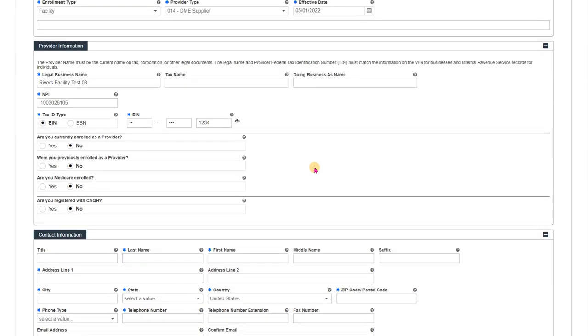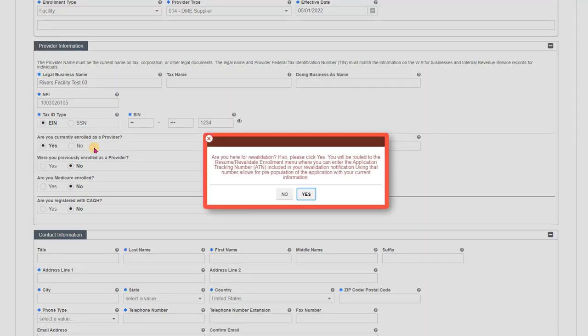And then we're going to ask you a series of questions below that. We're going to ask if you're currently enrolled as a provider. If you select yes here, you're going to get a red warning box. And this red warning box is asking, since you're currently enrolled as a provider, are you actually trying to revalidate? Providers in the Vermont Medicaid network are required to revalidate every 5 years. And there is a specific process for that in the provider management module. So if you are actually trying to revalidate, this would not be the process.